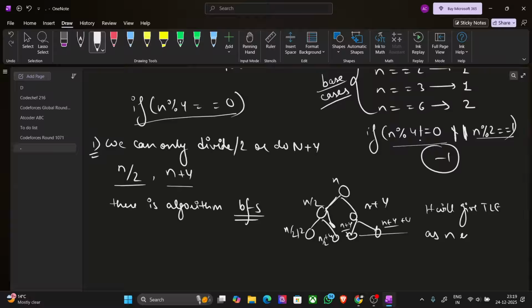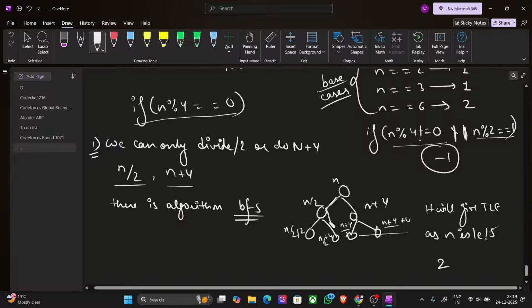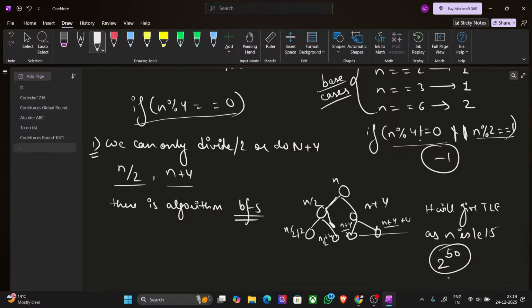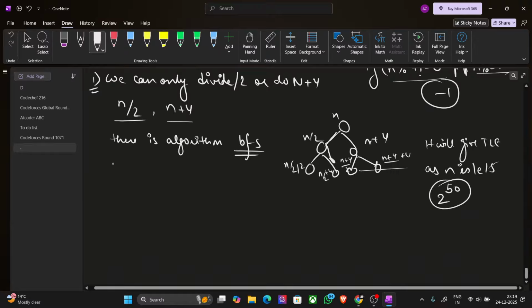as n is up to 10^15. So the total number of combinations, if 10^15 can be represented as about 2 raised to the power 50, there are 2 raised to the power 50 combinations of 50-length nodes. So it will give us TLE. Yeah. So BFS won't work in this particular scenario. So there is an approach which you have heard about, called reverse engineering. We will use this.